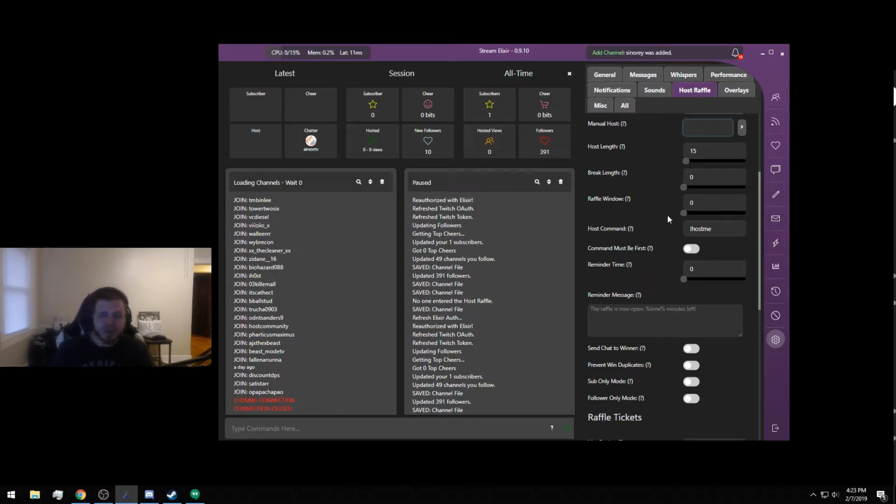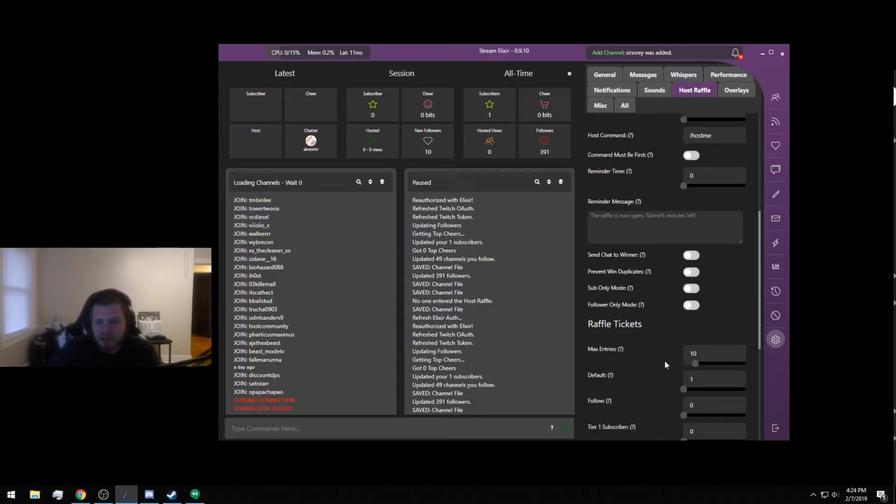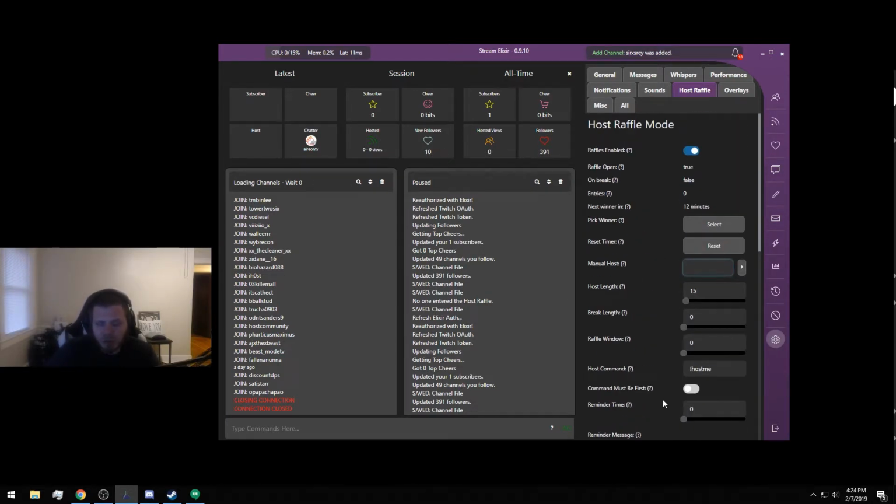Personal preference for me is 0. I want people to be able to enter at any given time. I don't want them to have to worry. As soon as they do exclamation point host me or whatever your host me command is, which we'll be going over next, they're entered. So personal preference is 0. You could do 15:00 and run your host raffle channel, but most people do like to have some kind of break length so people can see their advertisement, whatever your advertisement may be, the overlay, your personal overlay. And like I said, it can have your details of how your raffle tickets work, which we'll go over down the line.